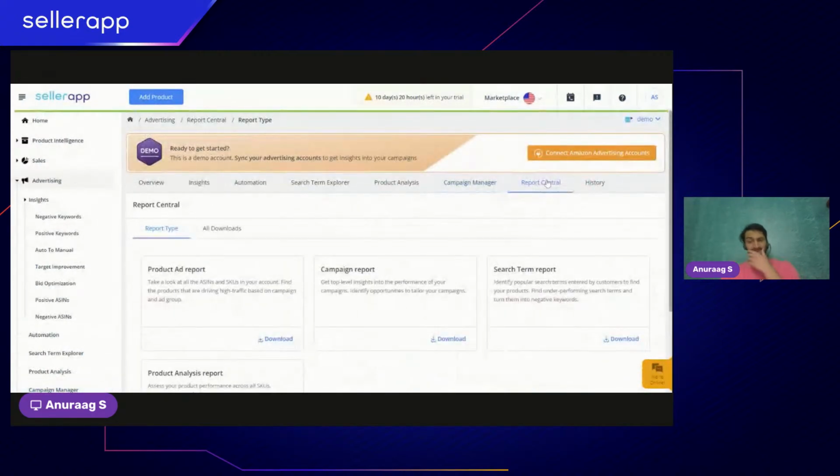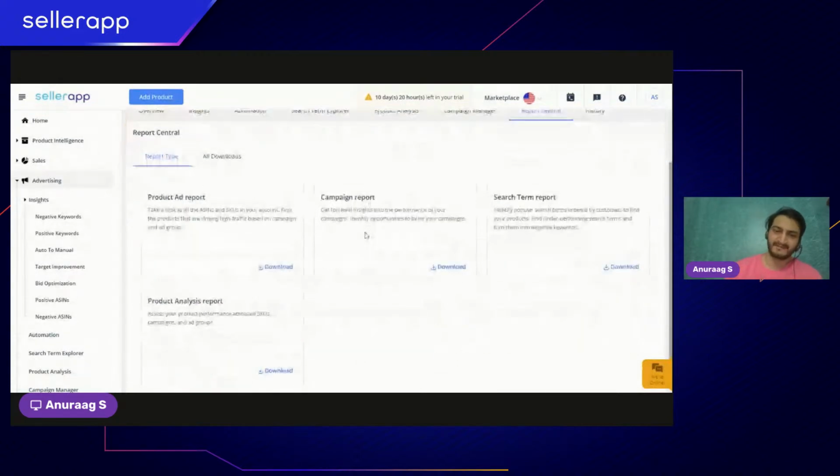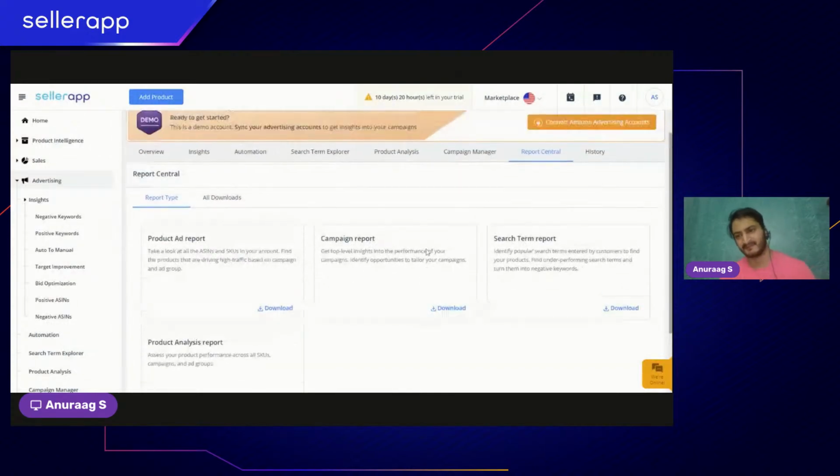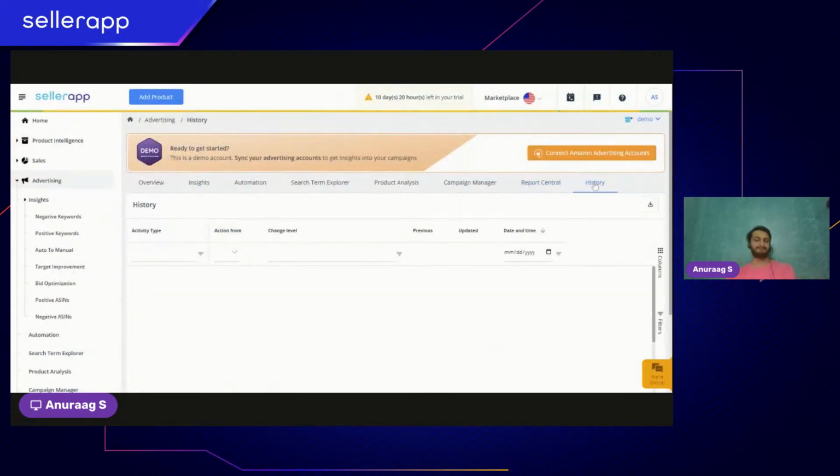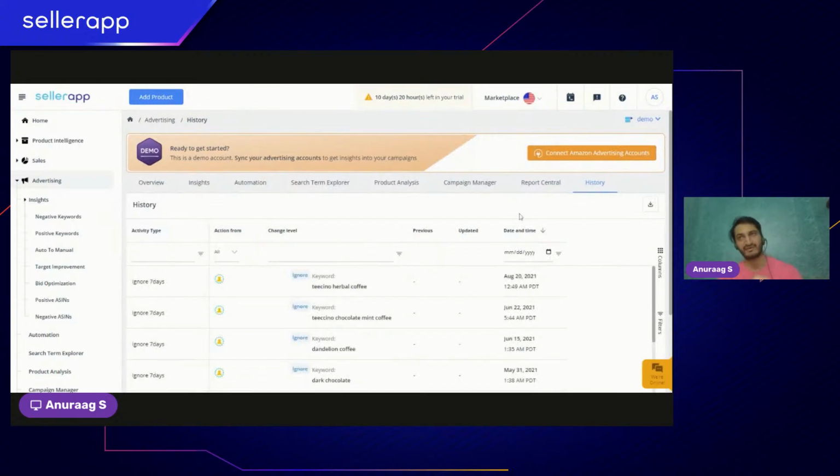Then the report central, where, like I said, you don't need to analyze the reports anymore. But if you do need the reports, they're all presented in one location. The history is basically all the changes you have made on the account.